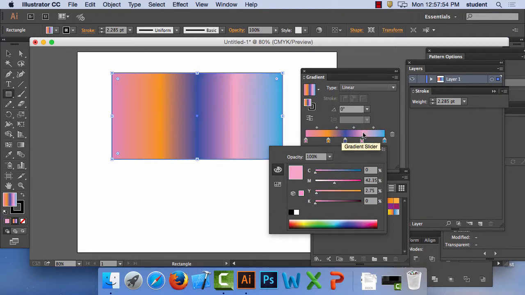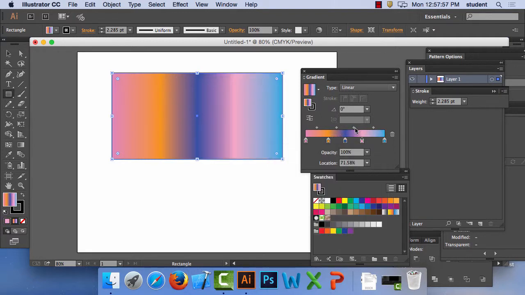There we go. Look at that rainbow color. In addition, you can move the colors around, so you can have colors that are real close to each other and further apart. In addition, the colors can actually have an opacity to them.